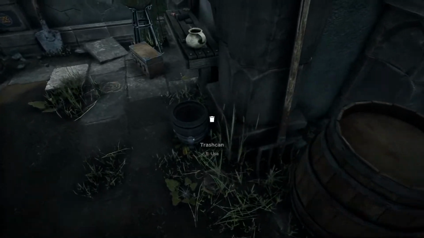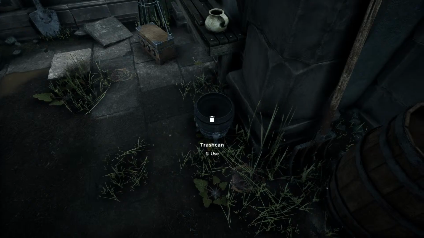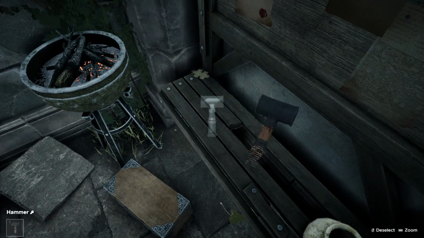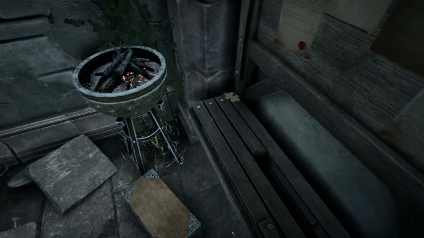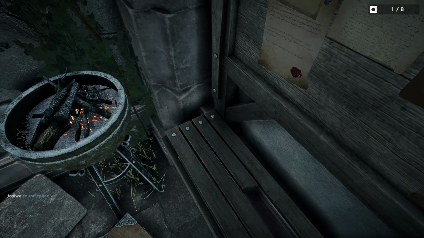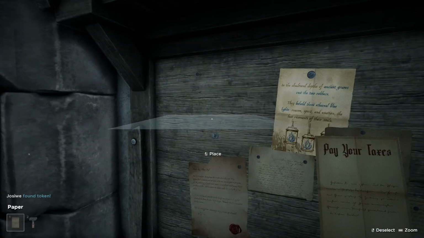I can drag this and use the trash can. What would I use in the trash can for? It's empty. Okay, I guess I'm looking to see if there's anything in there. We've got a hammer. That has now become... Oh, there's a puzzle piece here as well. I found a token. All right. We've got quite a few things to look at here. Let's take a look.